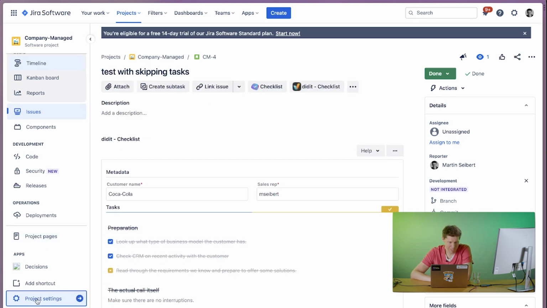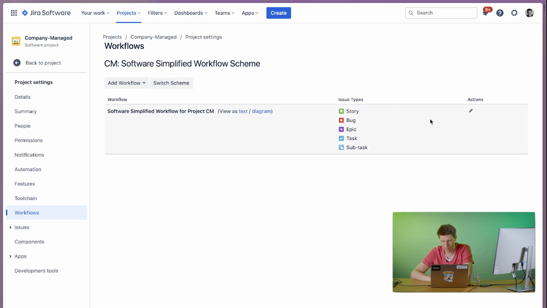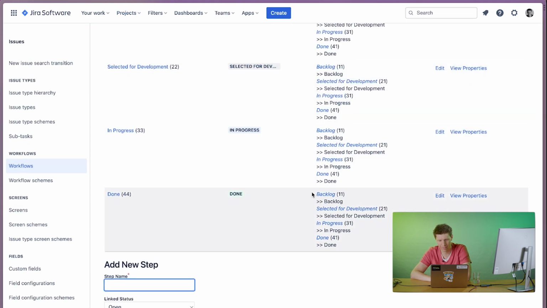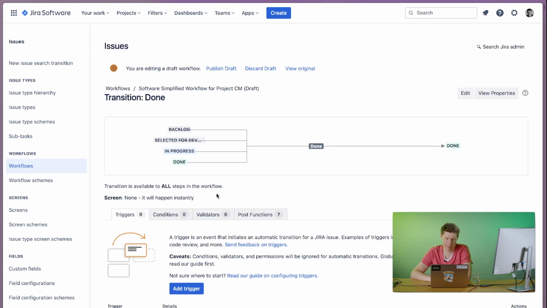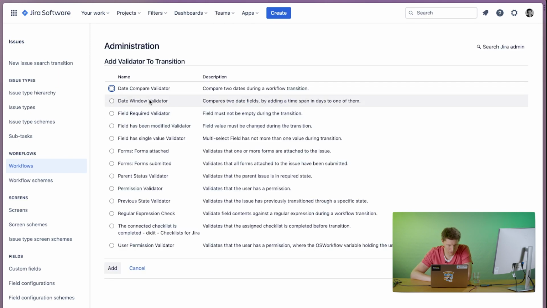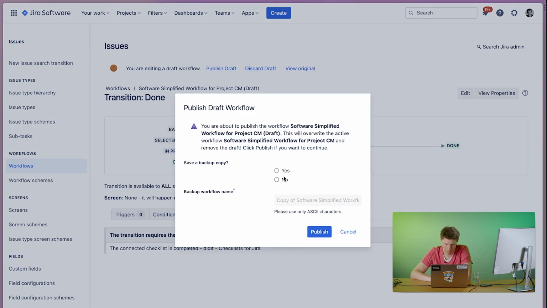Let's dive deeper again. We go back to workflows, and now we are looking at validators. So that's like before you can transition, we will validate whether you have completed the checklist. And if I add such a validator here, so where is it? The connected checklist is completed. Validates the assigned checklist is complete before transition. That's what we want. So we add this. We need to publish this. Again, we don't need a backup. Publish.